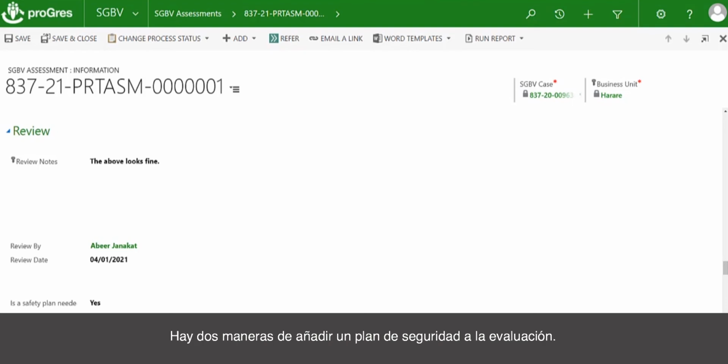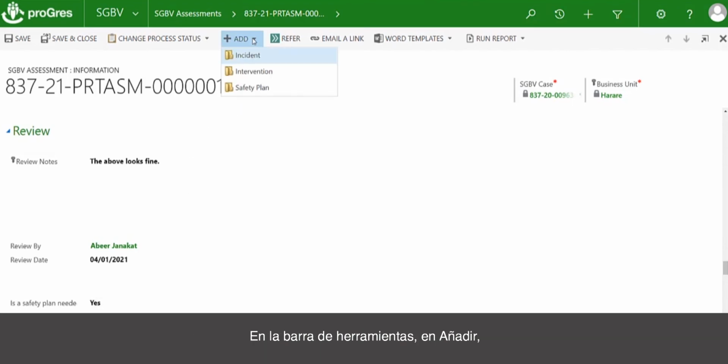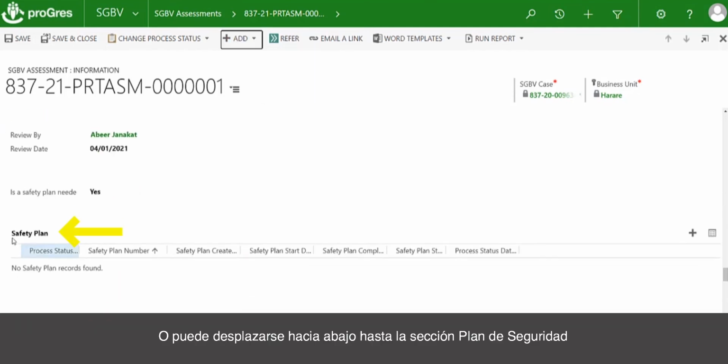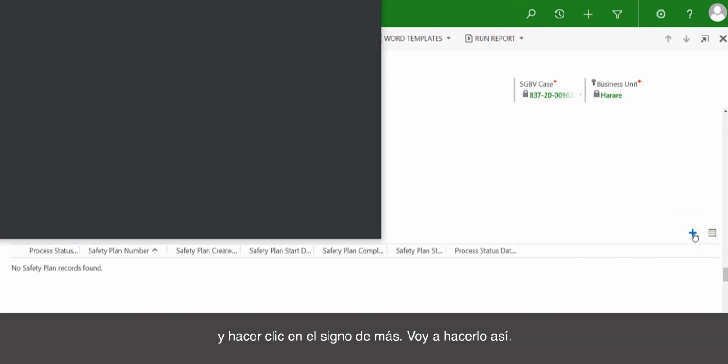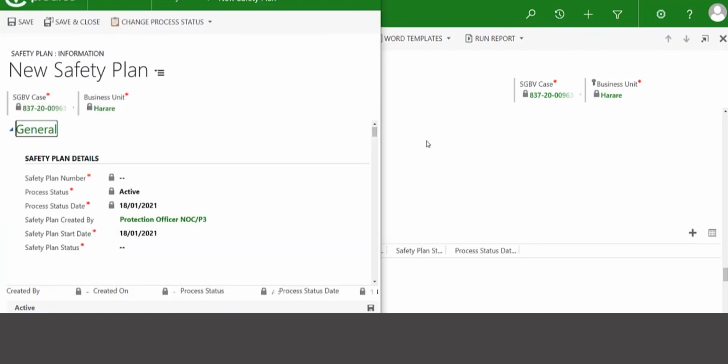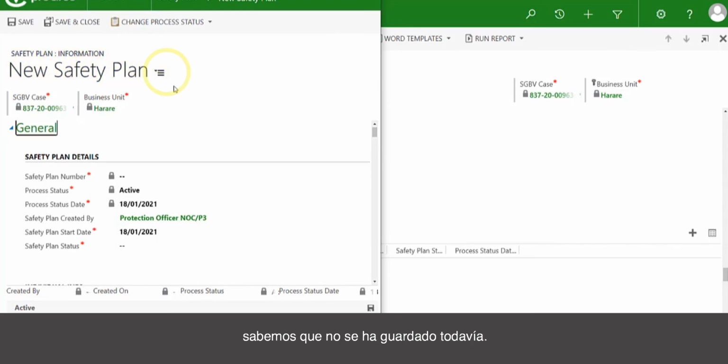There are two ways to add a safety plan to the assessment. It's either in the ribbon under Add, you can create a safety plan here, or you can come down to Safety Plan and click on the plus here. I will do that. When I click on the safety plan, this pop-up box will appear. As you can tell, because it says new safety plan, it is not yet saved.